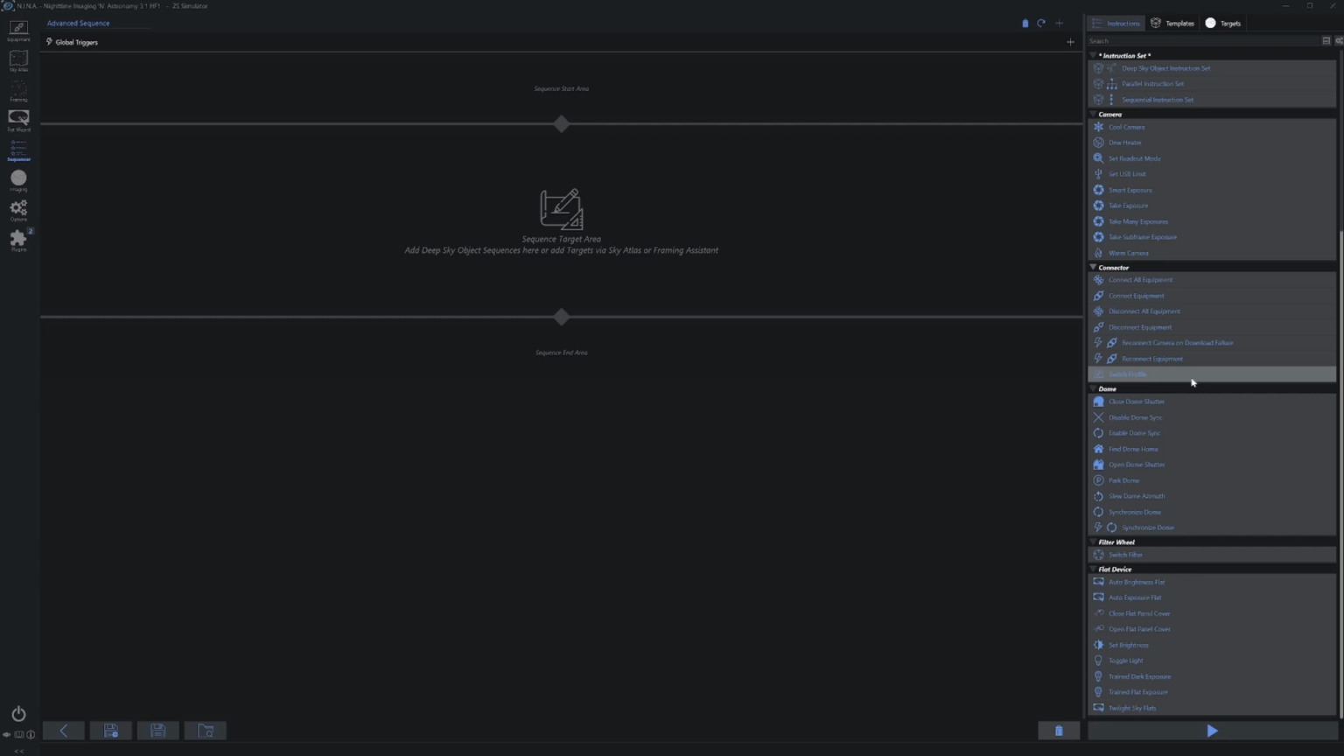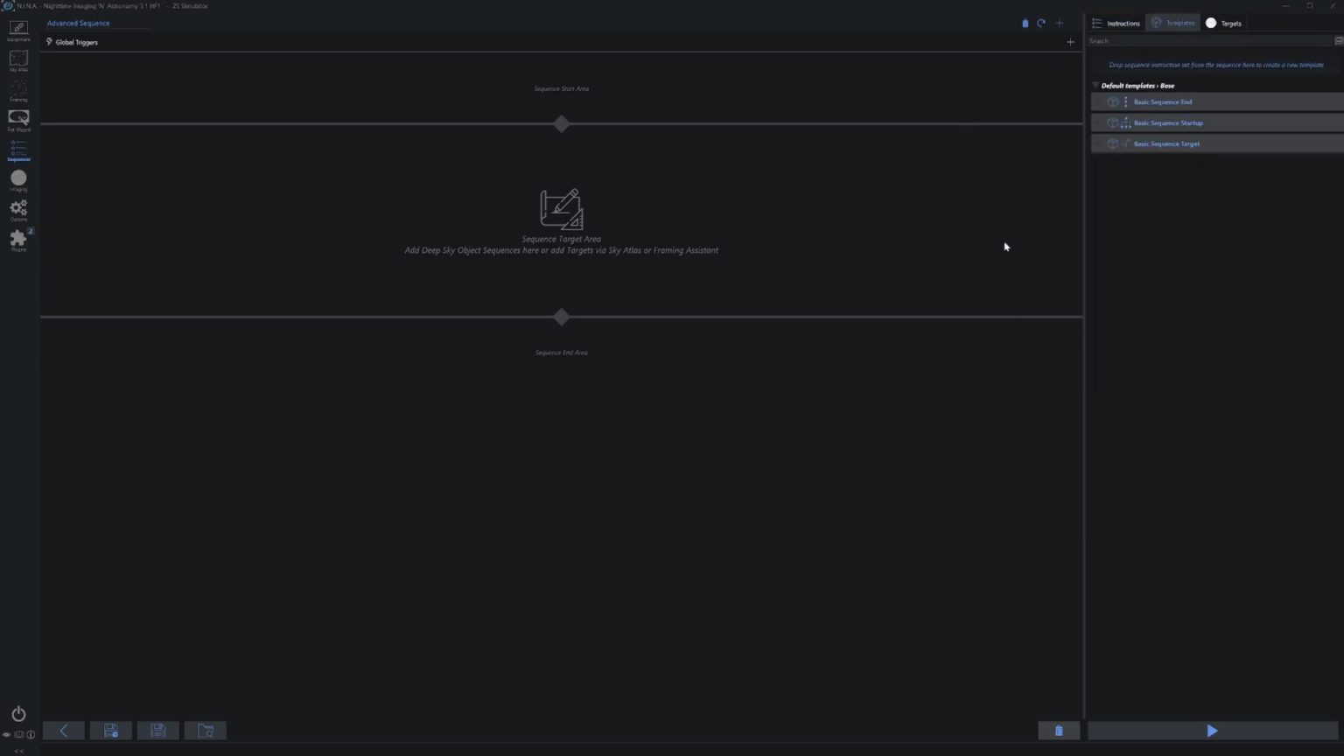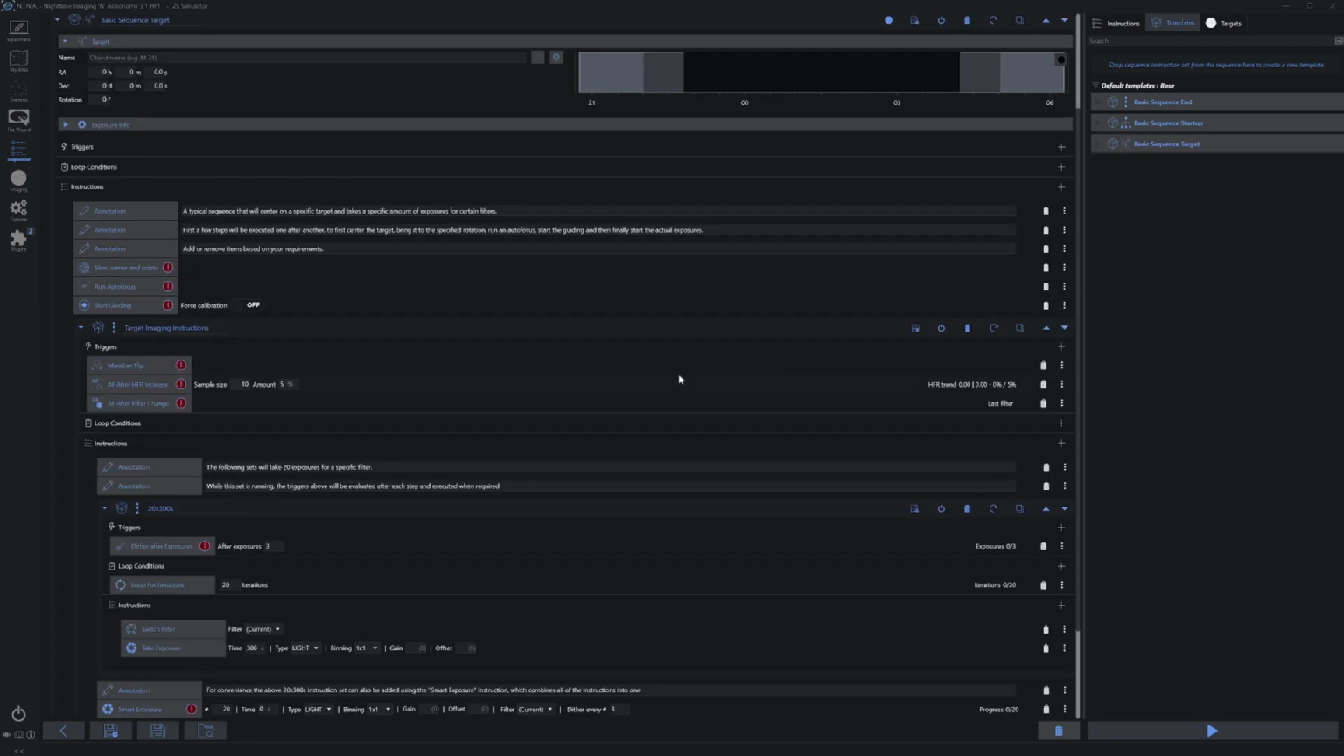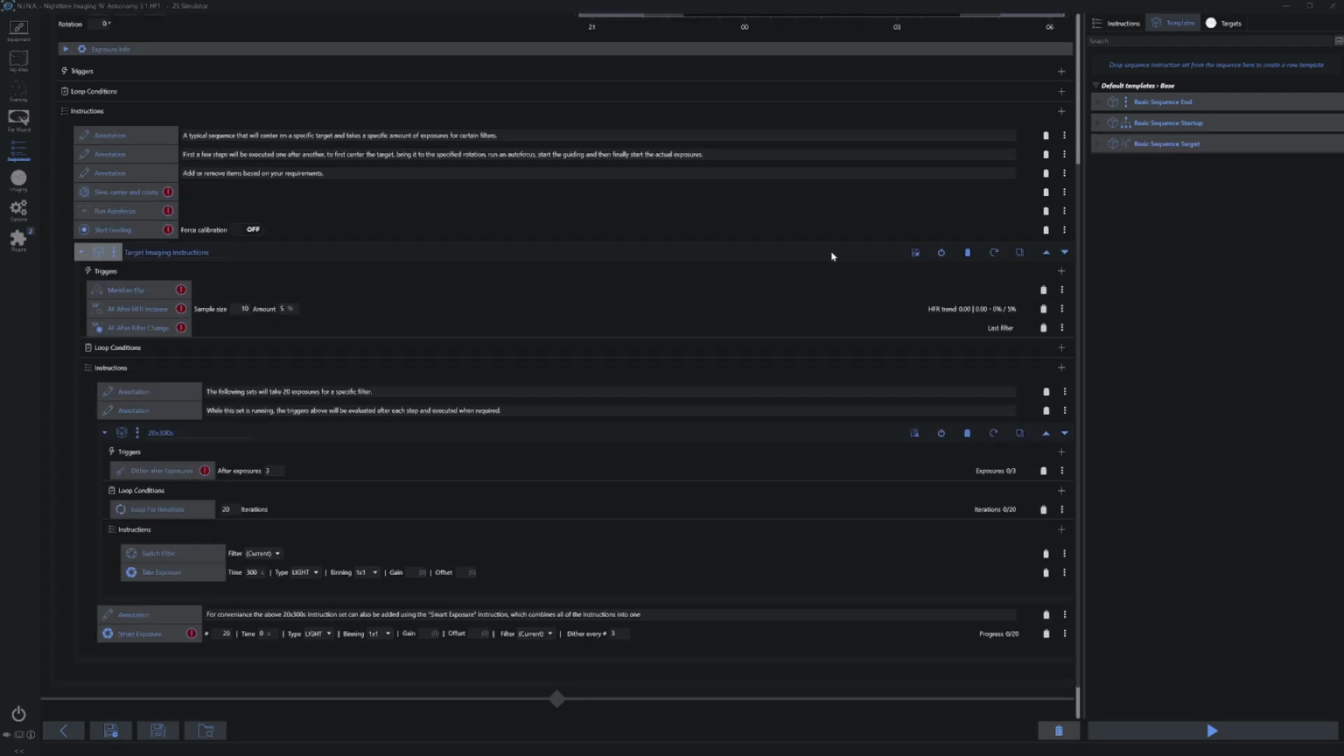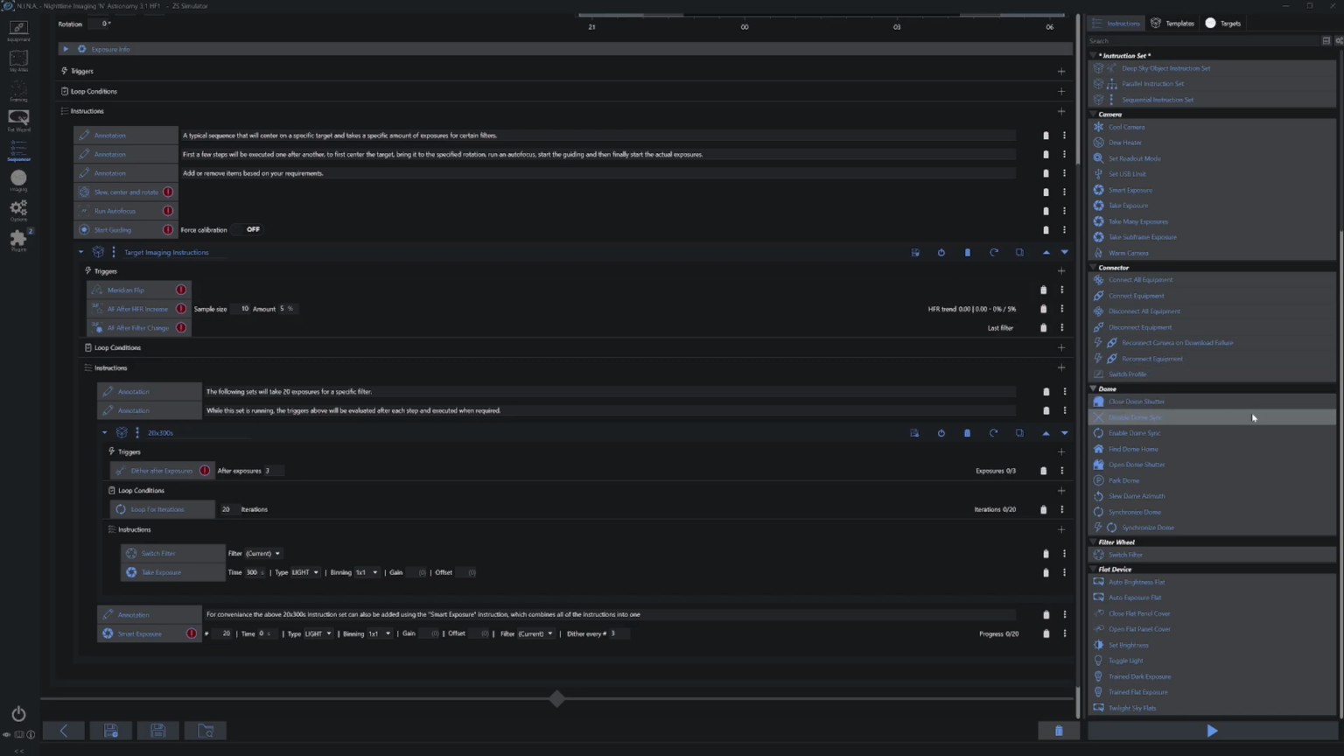I'll just quickly demonstrate it on this dummy copy of NINA I keep on my desktop to practice and experiment with settings. I'll just open up one of the template sequences. I'll drag a basic sequence target template into the sequence target area section. Now here we'll see a pretty good, though basic, set of sequence instructions. Now, look to the right in your instruction list under the Connector section. You just want to go over to the Reconnect Camera on Download Failure option and drag it into your triggers.